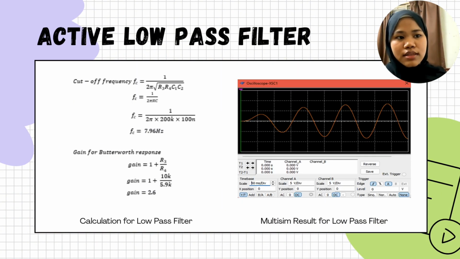So lastly is the calculation and Multisim result for the active low pass filter. As you can see, this is the calculation for this project and the Multisim result for this low pass filter.